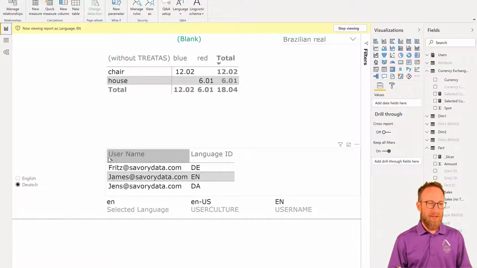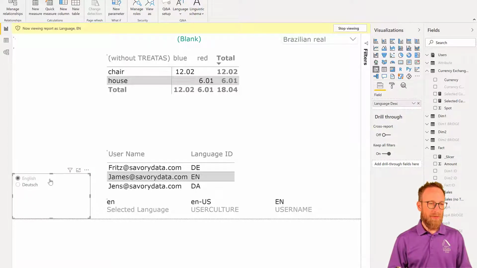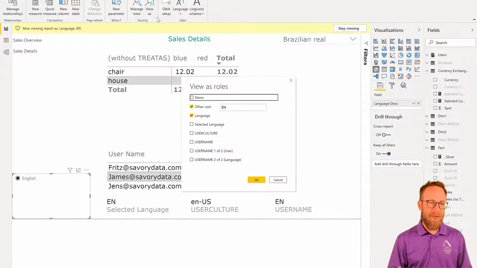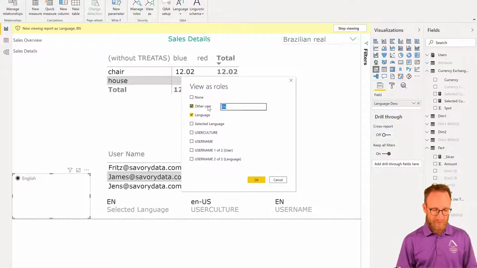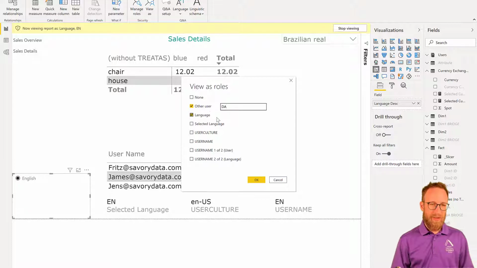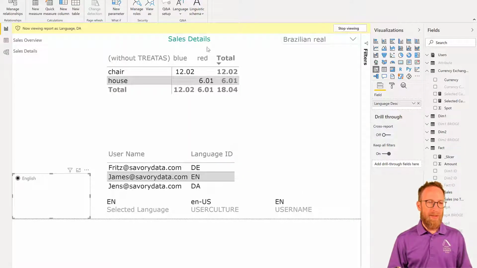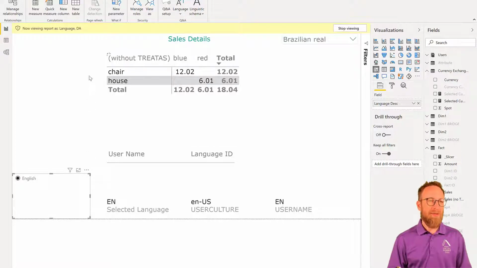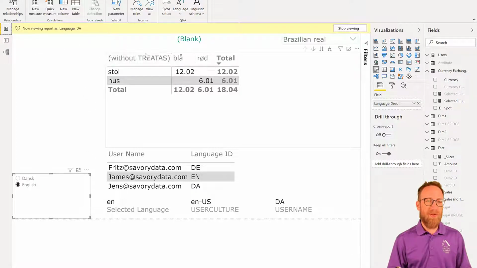It's filtering on English. There's still something here with Deutsch and English. I think I have to change this to English as well. So now it should work. And if I change the language here in view as, for example, to DA for the Danish version, then everything here should be in Danish. So the filtering is not done on the text, but only works on my actual data.